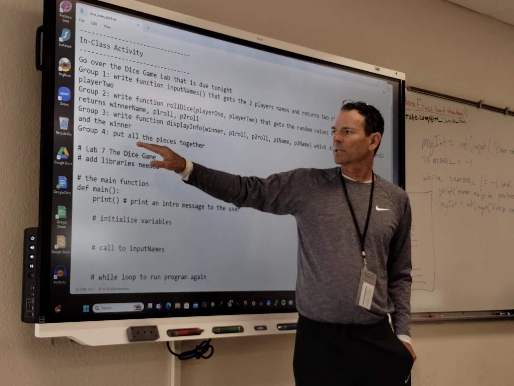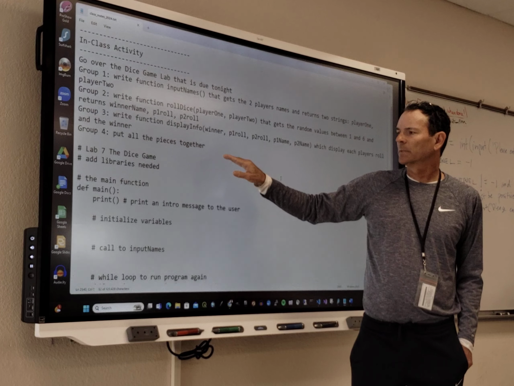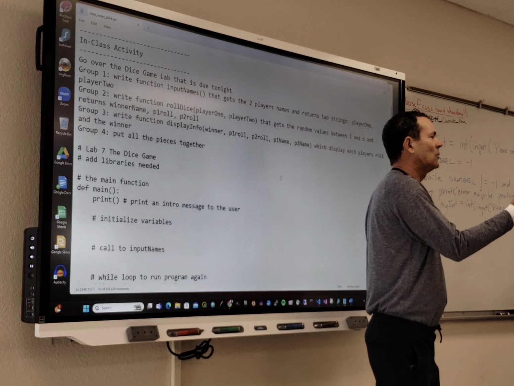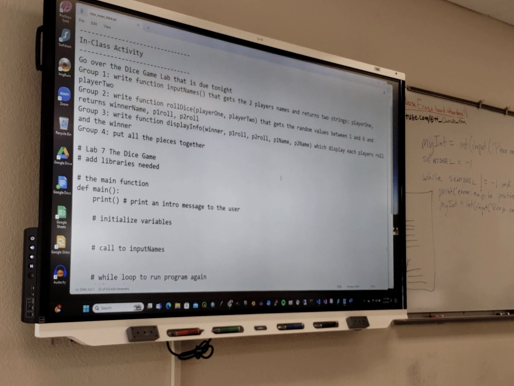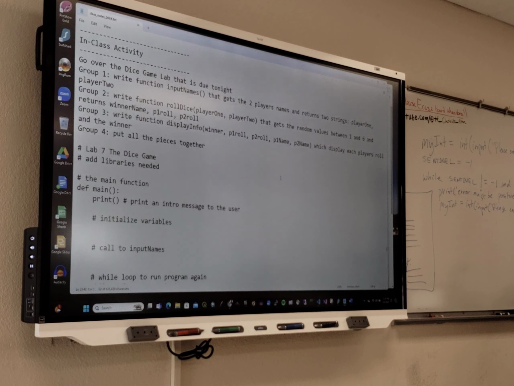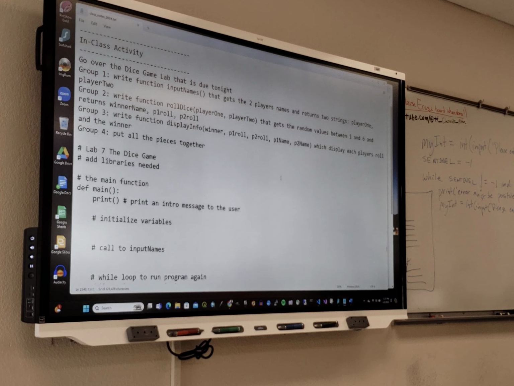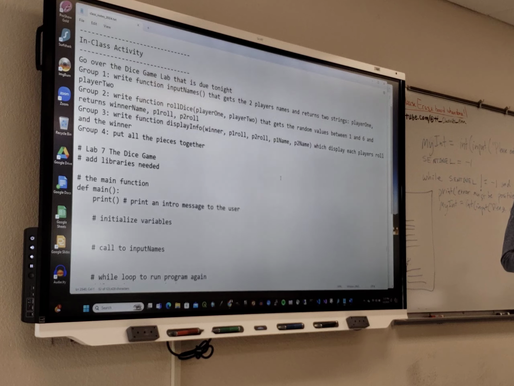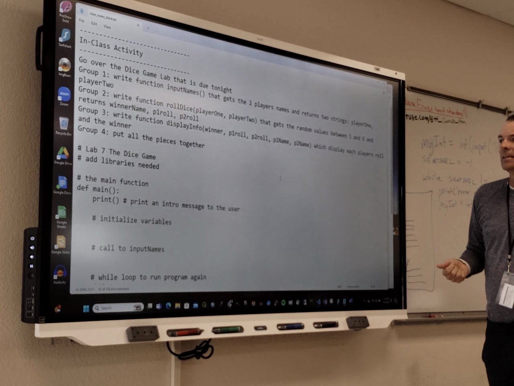And it displays each player's roll and the winner. And then group 4 is going to put all the pieces together. So since you've written the whole thing, maybe you can be part of group 4. I don't know, I'm just saying. Just work on the next project. Well, yeah, you could work on the theater seating map if you already got this done.